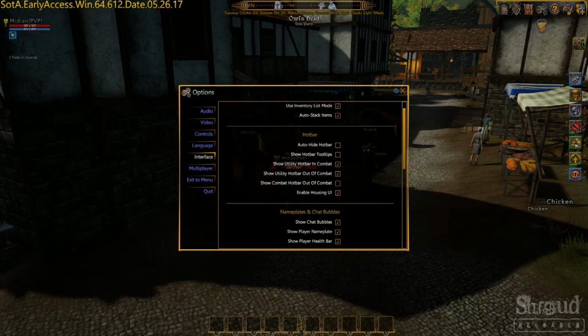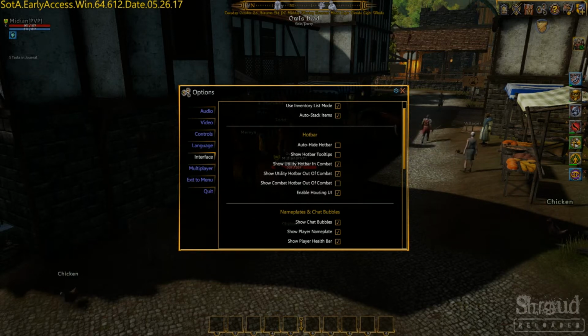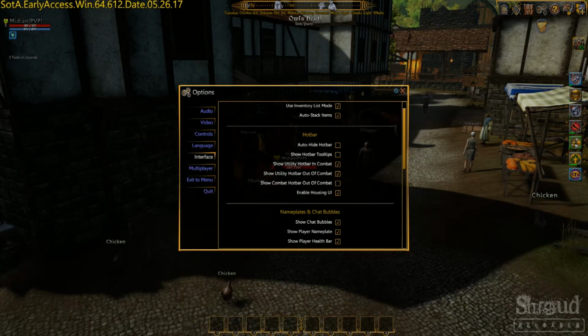Show utility hotbar out of combat. I always have that turned on again. I like to have things like recall scrolls, light spells, that kind of thing, and I like to always be able to access those. Show combat hotbar out of combat.